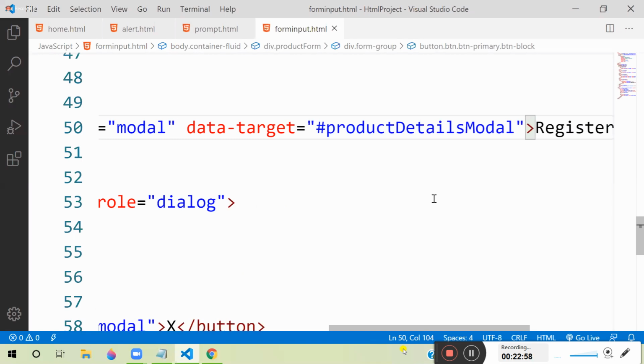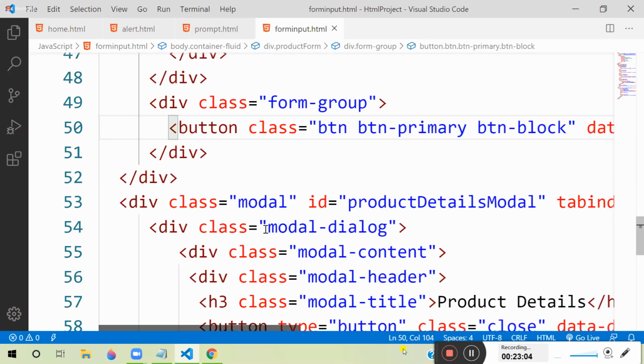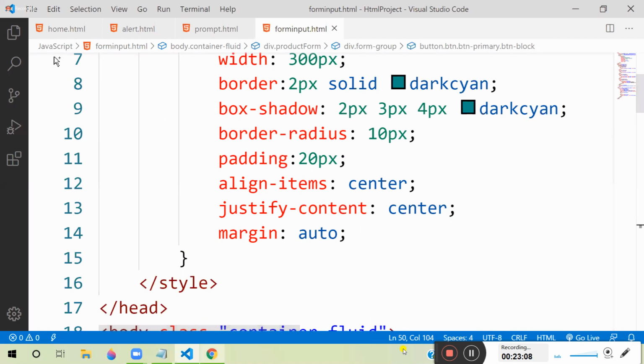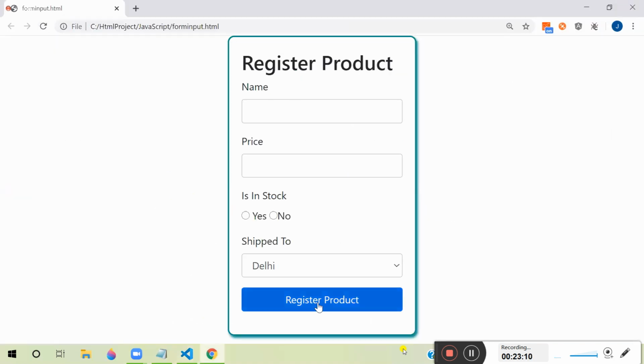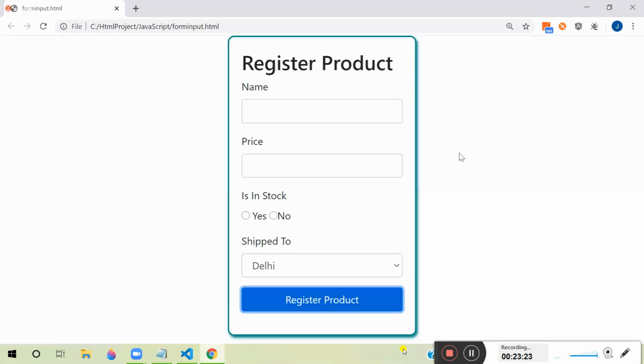Already we know how to define the model. And you know that this all works with jQuery plugins. These are all jQuery plugins. We are using these jQuery plugins. On register product, a model will come like this. And this is product details. And here I click OK, then it will be closed.